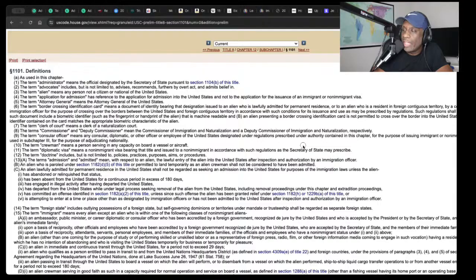And you notice right here it says Secretary of State. The S is capitalized. Why? Because that's the Secretary of State of the United States. Right?